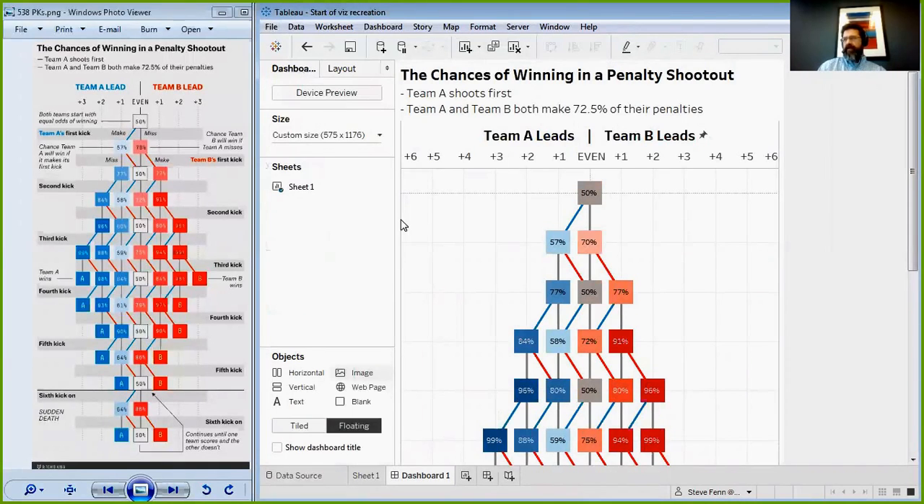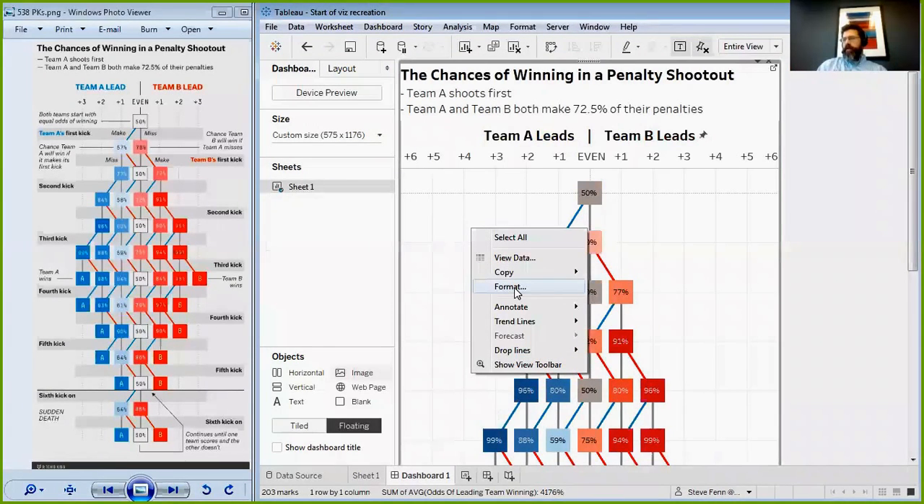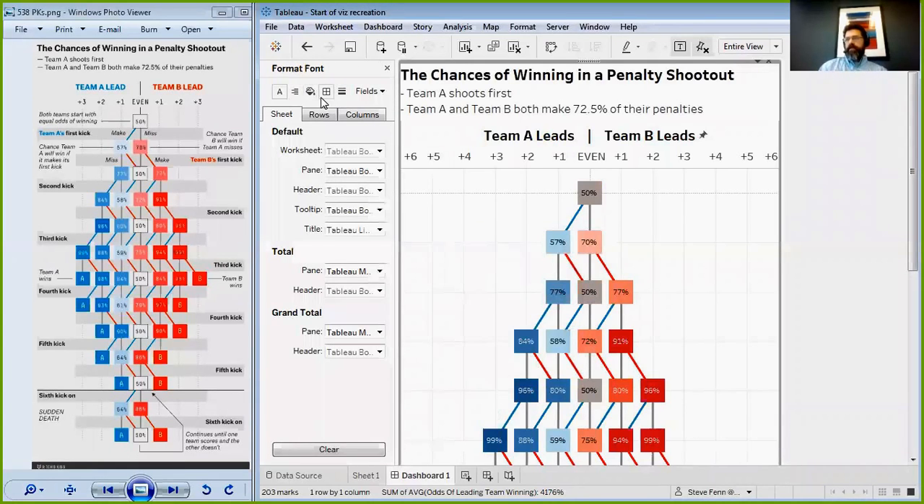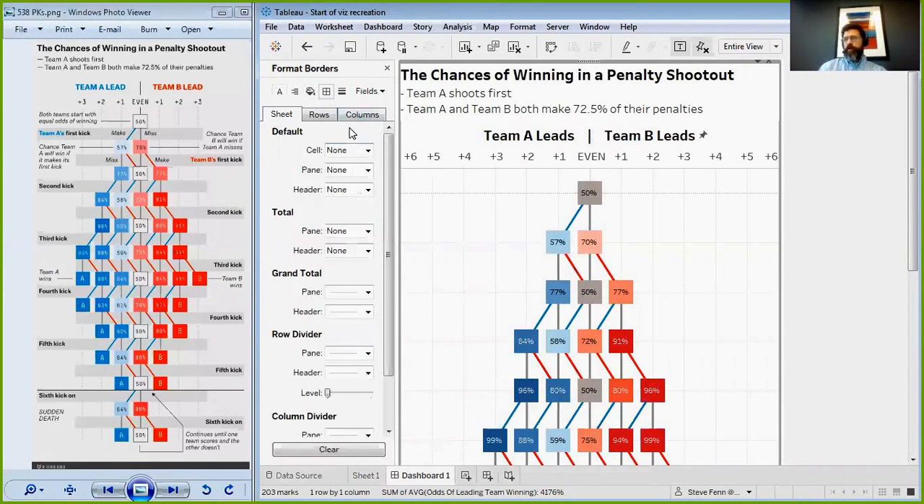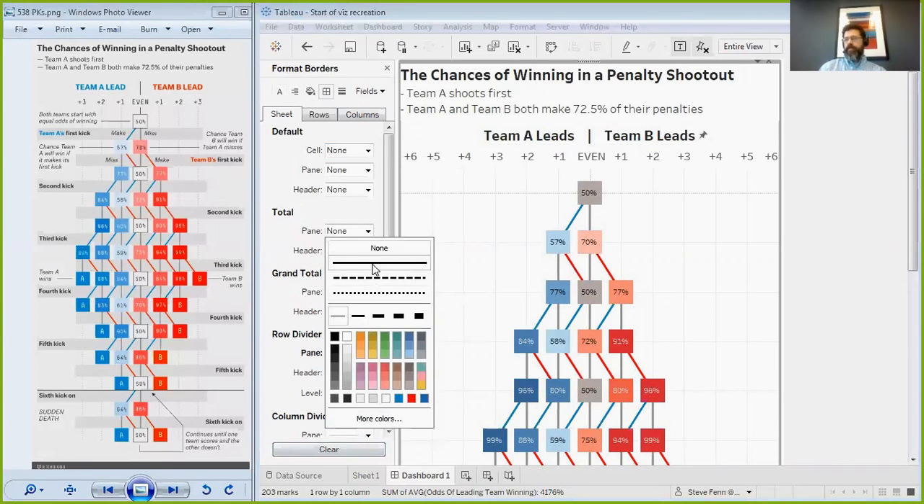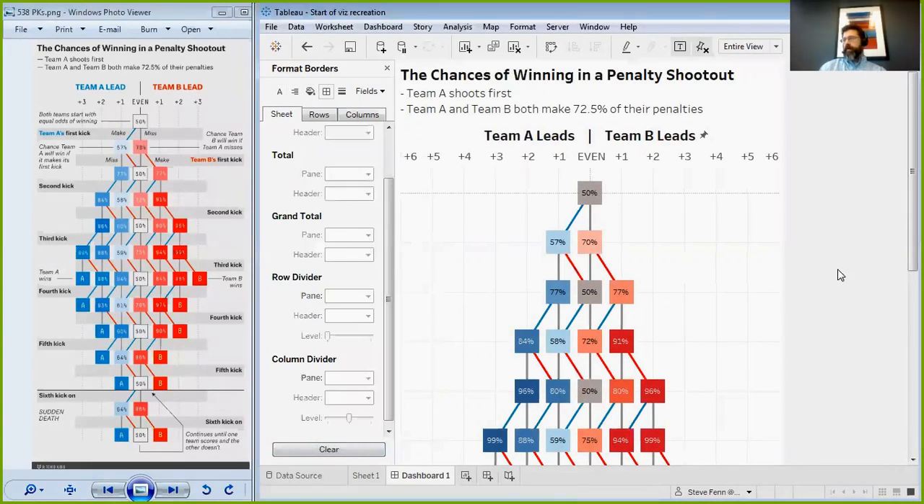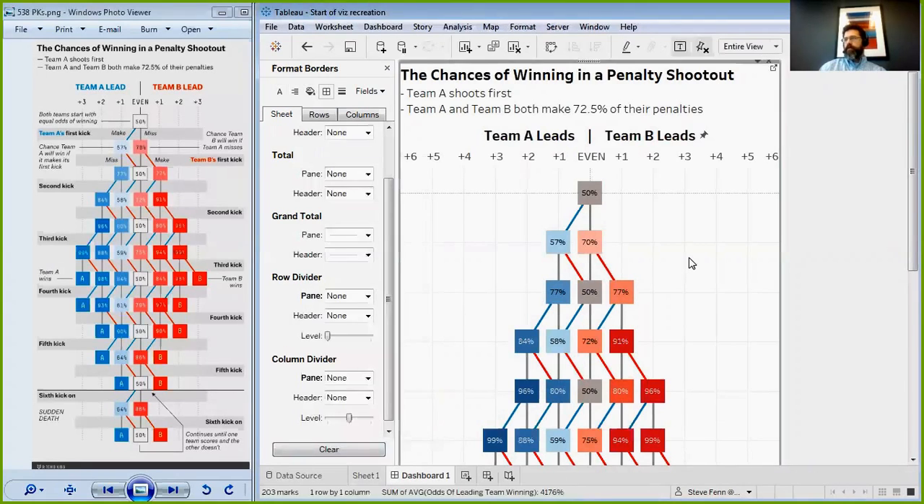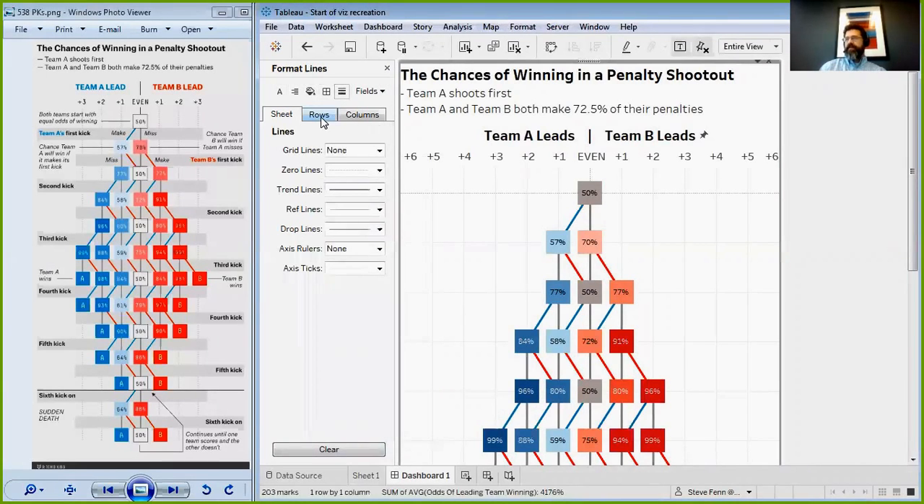I don't like having things on my dashboard, lines on my dashboard that don't really communicate anything. So I'm going to right click and choose format. And when you do that in white space, then you're taking care of formatting for everything within your view. So we go to borders, choose row divider to none, column divider to none, and now we don't have any borders anymore. We move over to lines, and here we're going to treat things differently for rows and columns.